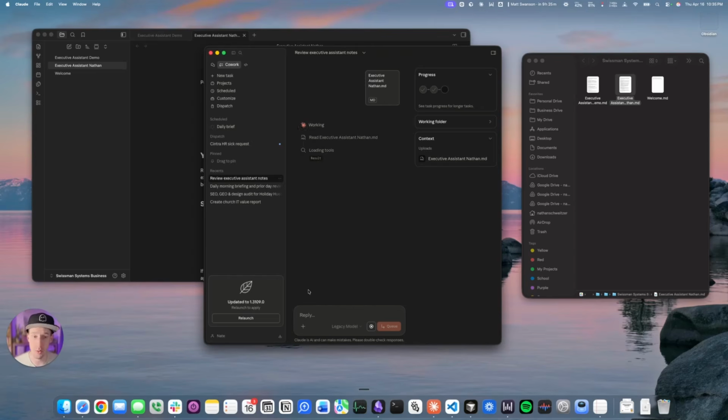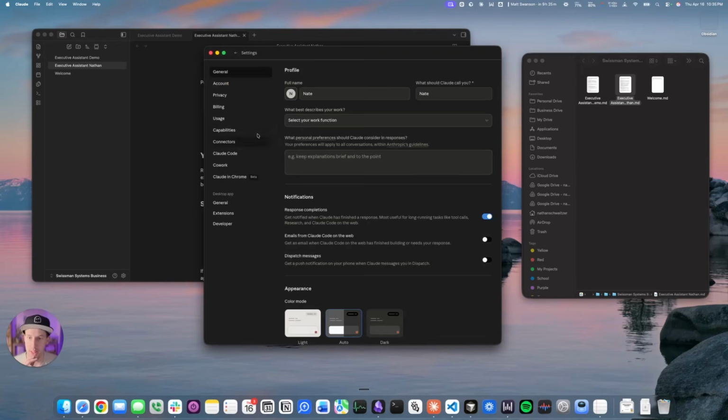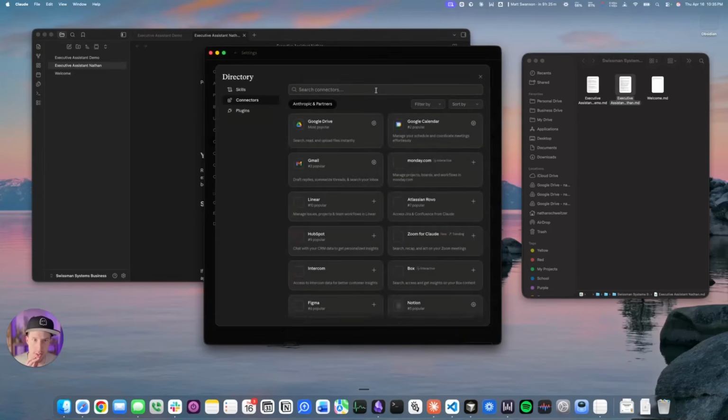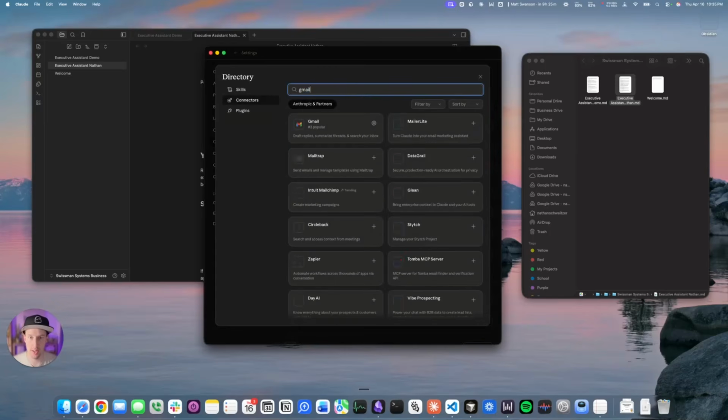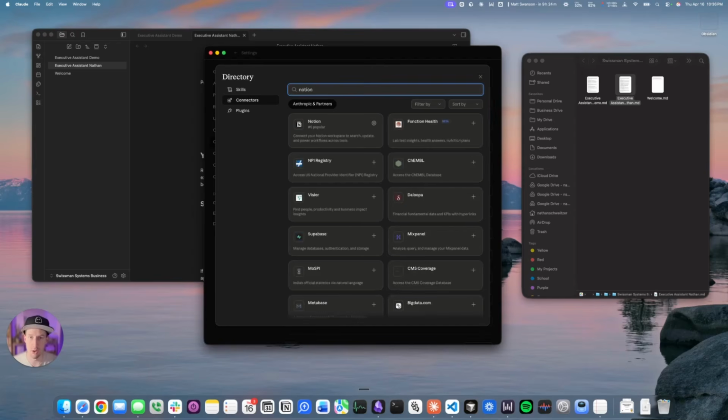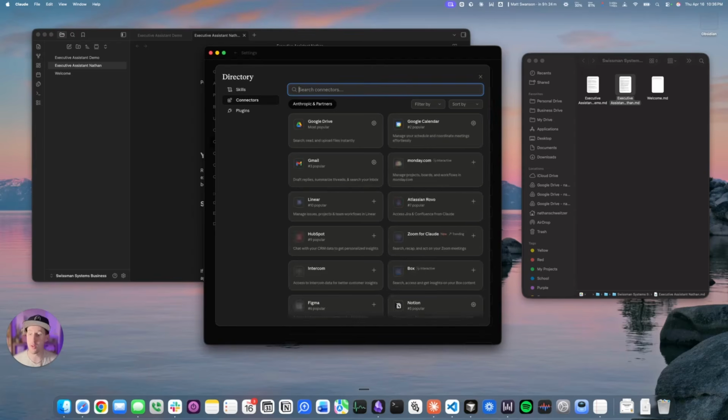In the meantime, while it's working, let's make sure, and we should probably do this before, that everything you want it to use is connected. So go to your settings, go to connectors, and then browse connectors. Here's where you're going to add Gmail, your Google Drive, Slack, Notion, and whatever other products you use that you want it to pull information from.